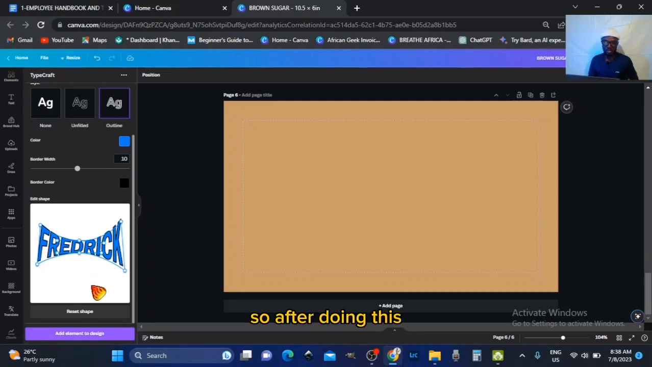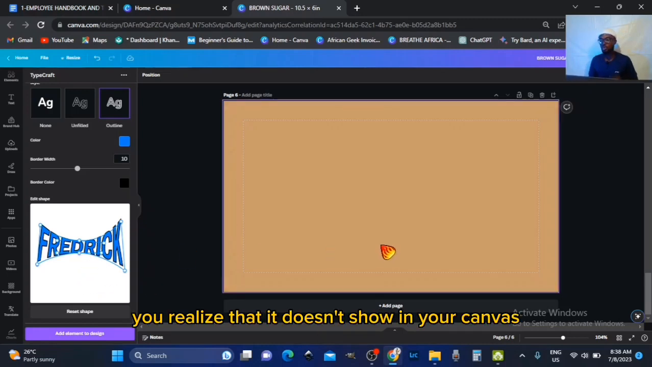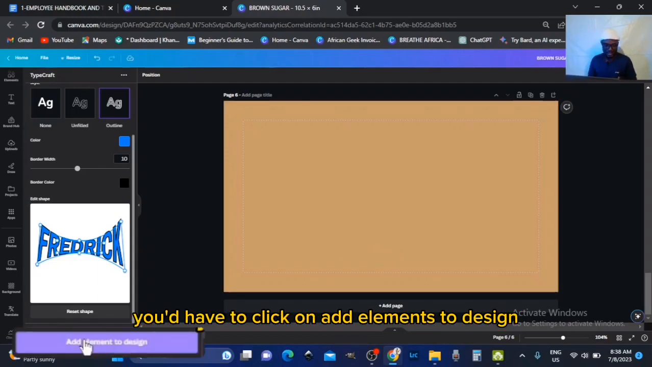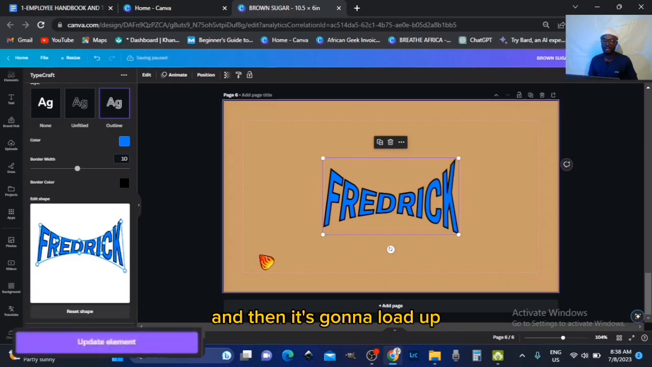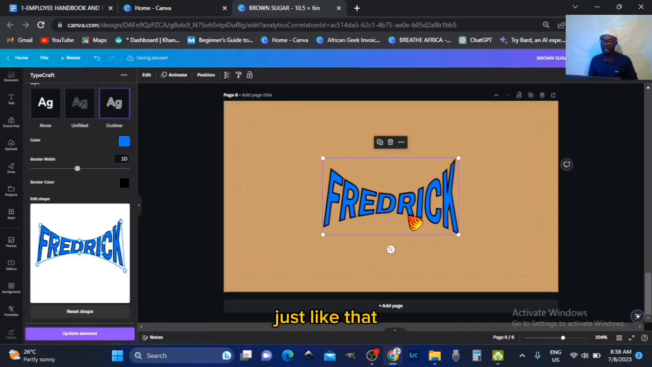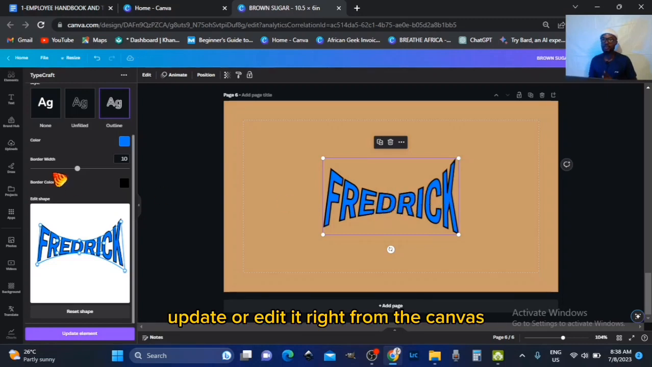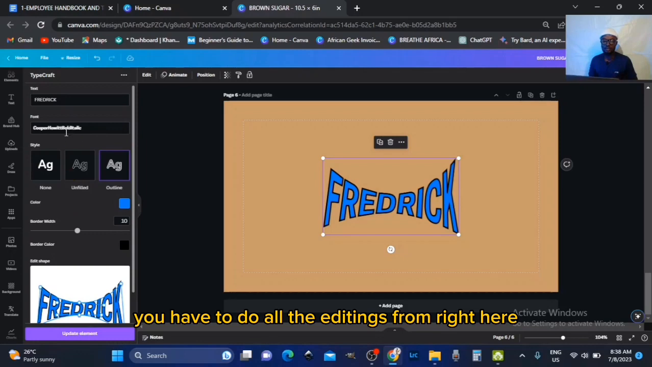So after doing this, you realize that it doesn't show in your canvas, and to do that you would have to click on add elements to design, and then it's going to load up just like that. And the thing about this particular feature is that you cannot update or edit it right from the canvas. You have to do all the editings from right here.